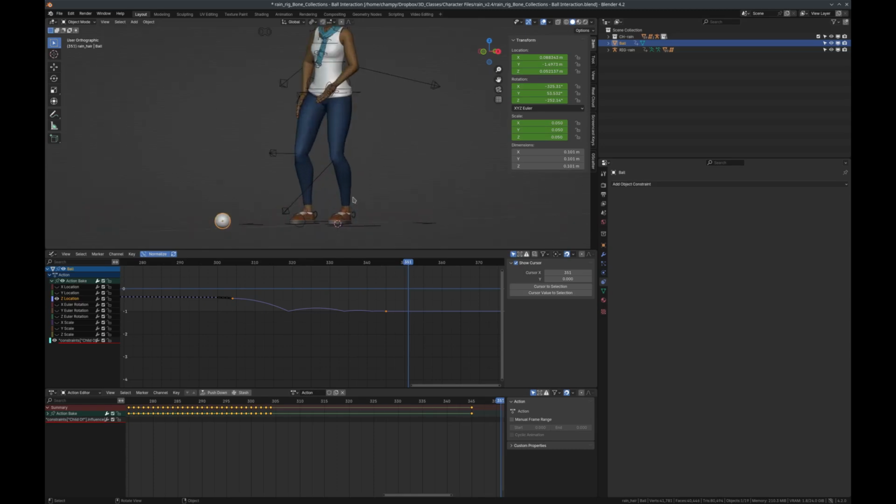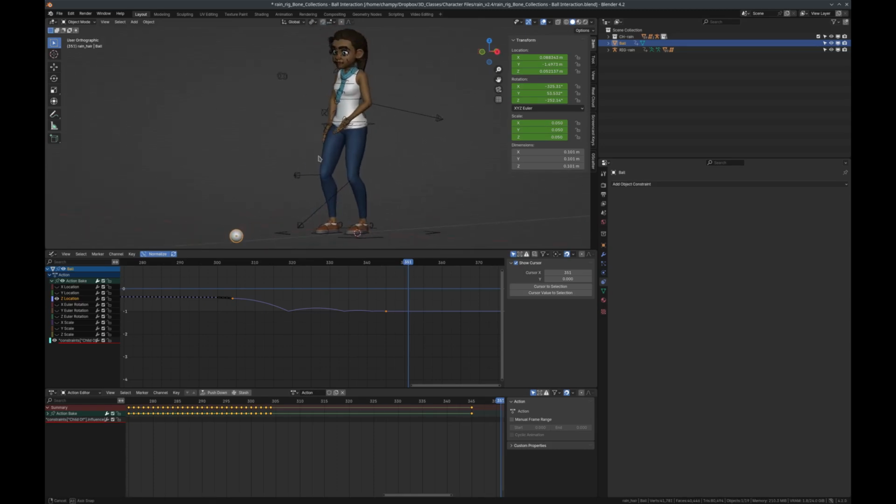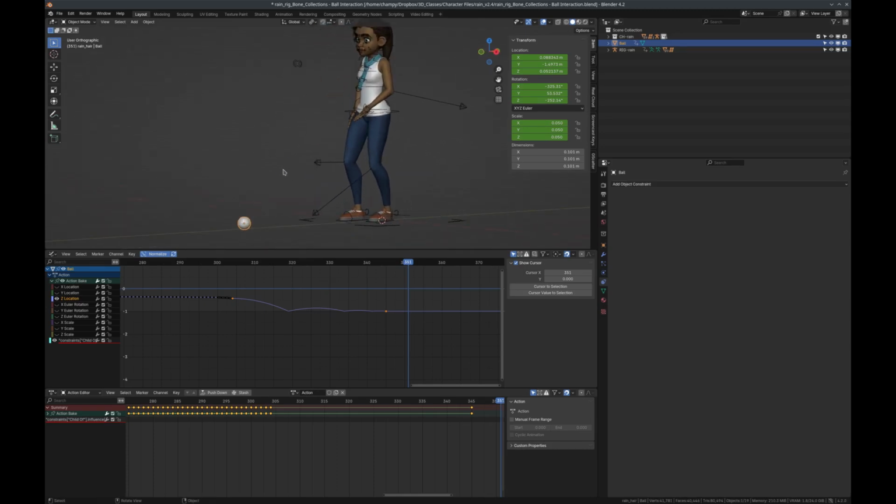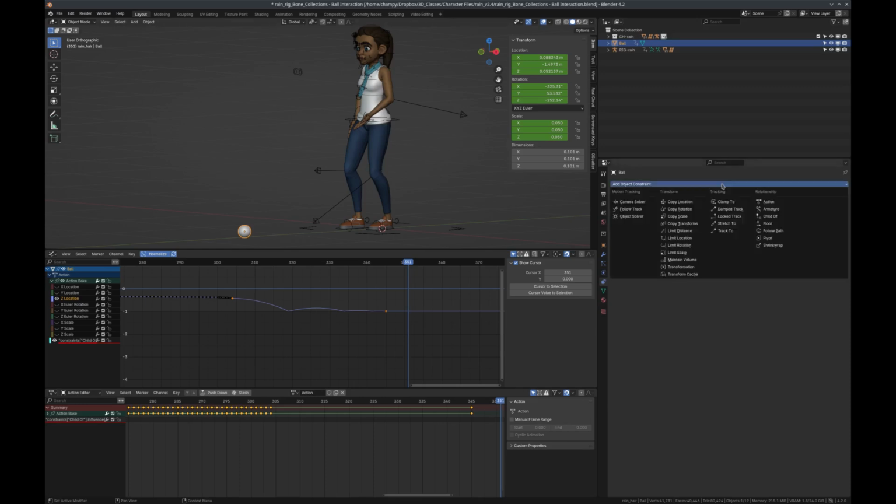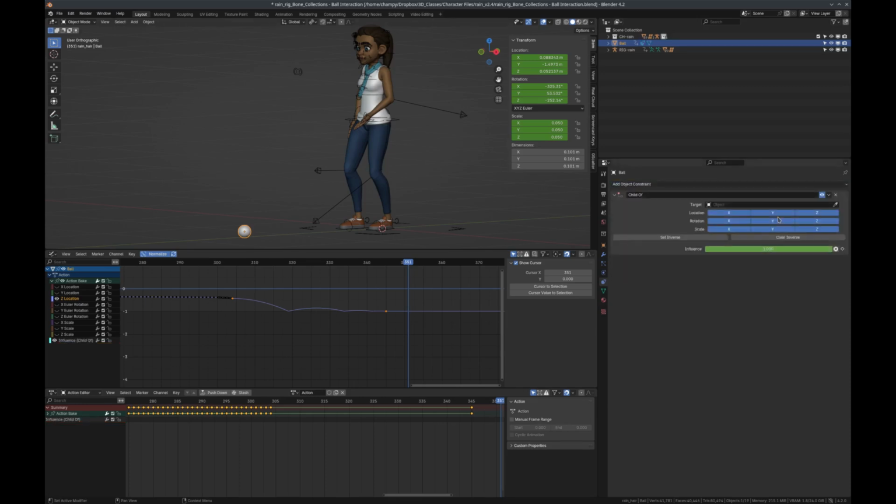Okay, and if you wanted two characters to be interacting with the same object, it actually works the exact same way. If I were putting a Child Of constraint back on the ball, I would just choose the other character's rig, instead of the rain character's rig. So that's how you have a character interact with an object multiple times, both taking and giving up control.